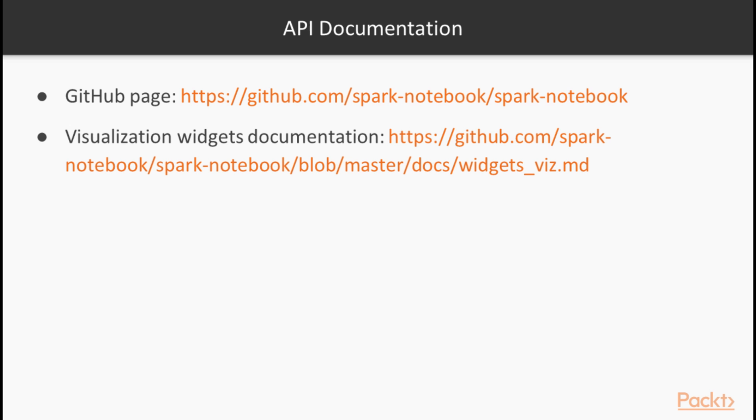These and other widgets are the part of SprkNotbuk. You can find the documentation on how to use them on SprkNotbuk's GitHub page. All the other widgets are used similarly to the ones we have covered. It is also possible to parameterize them via constructor arguments. You can find the arguments for each widget and their default values in the documentation. You can see the links to the documentation on this slide.